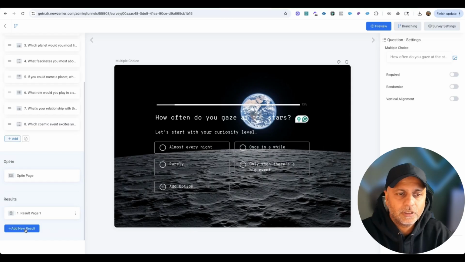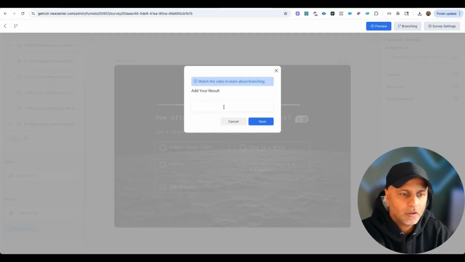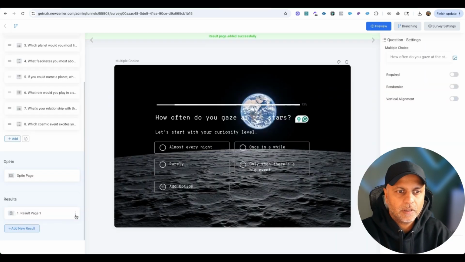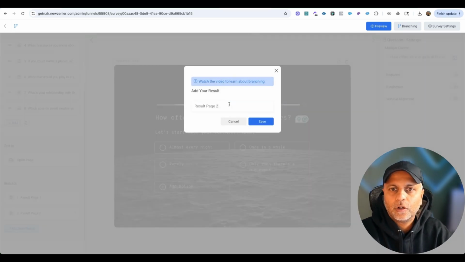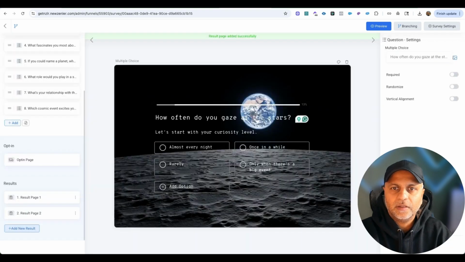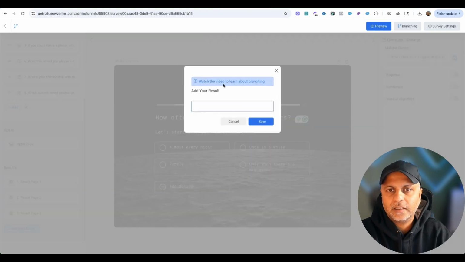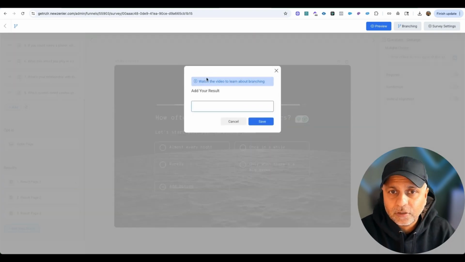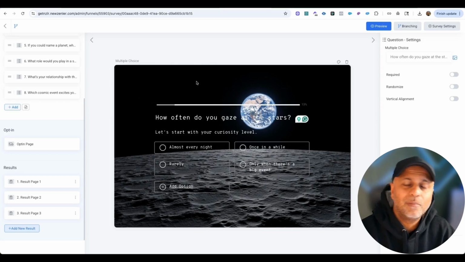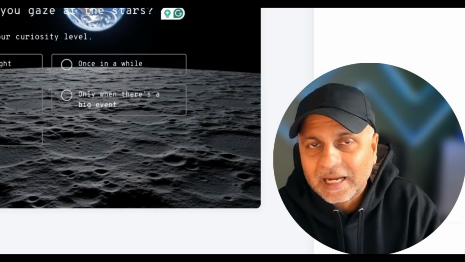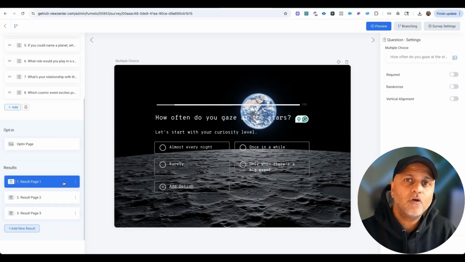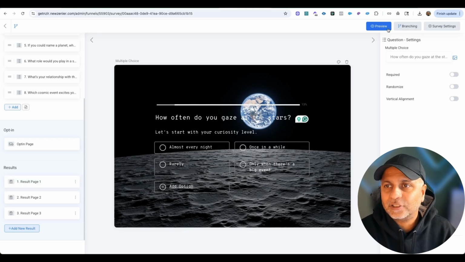Now all I need to do here is click on add new result, and we'll call this result page 2. Let's copy this to our clipboard, and I'm going to add one more and call it result page 3. Now you'll notice when you go to add it, there's a video to show you how branching works. Highly recommend you watch that video. But since you're watching this already, you can skip that. So now we have 3 result pages, but how do we get users to come to those different pages? That's where branching comes in.